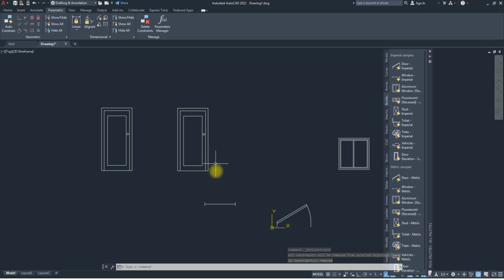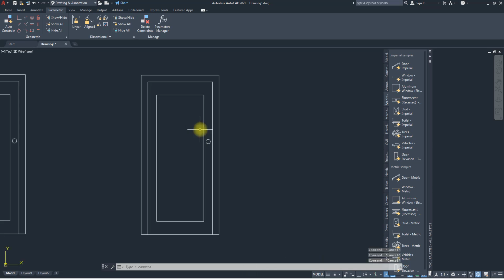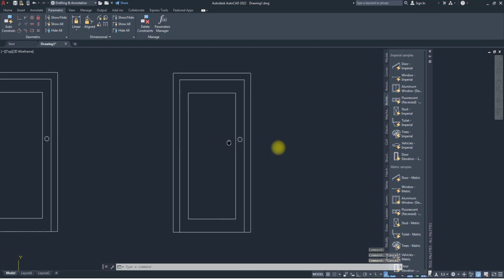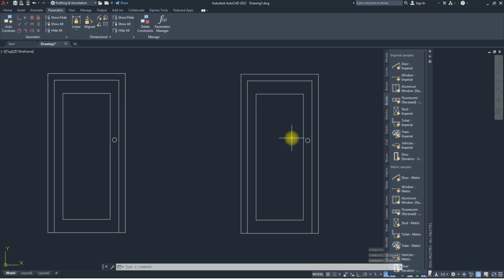I will select this, go to delete constraints, and if I select again, they should not have those constraints. That means all these things are different parts now. They now have lines, circles. If I select anything, nothing is glued to anything. I just have these rectangles. So let's create a block out of this, and I want to make it dynamic so that we'll be able to change the width, change the height, and flip the door.